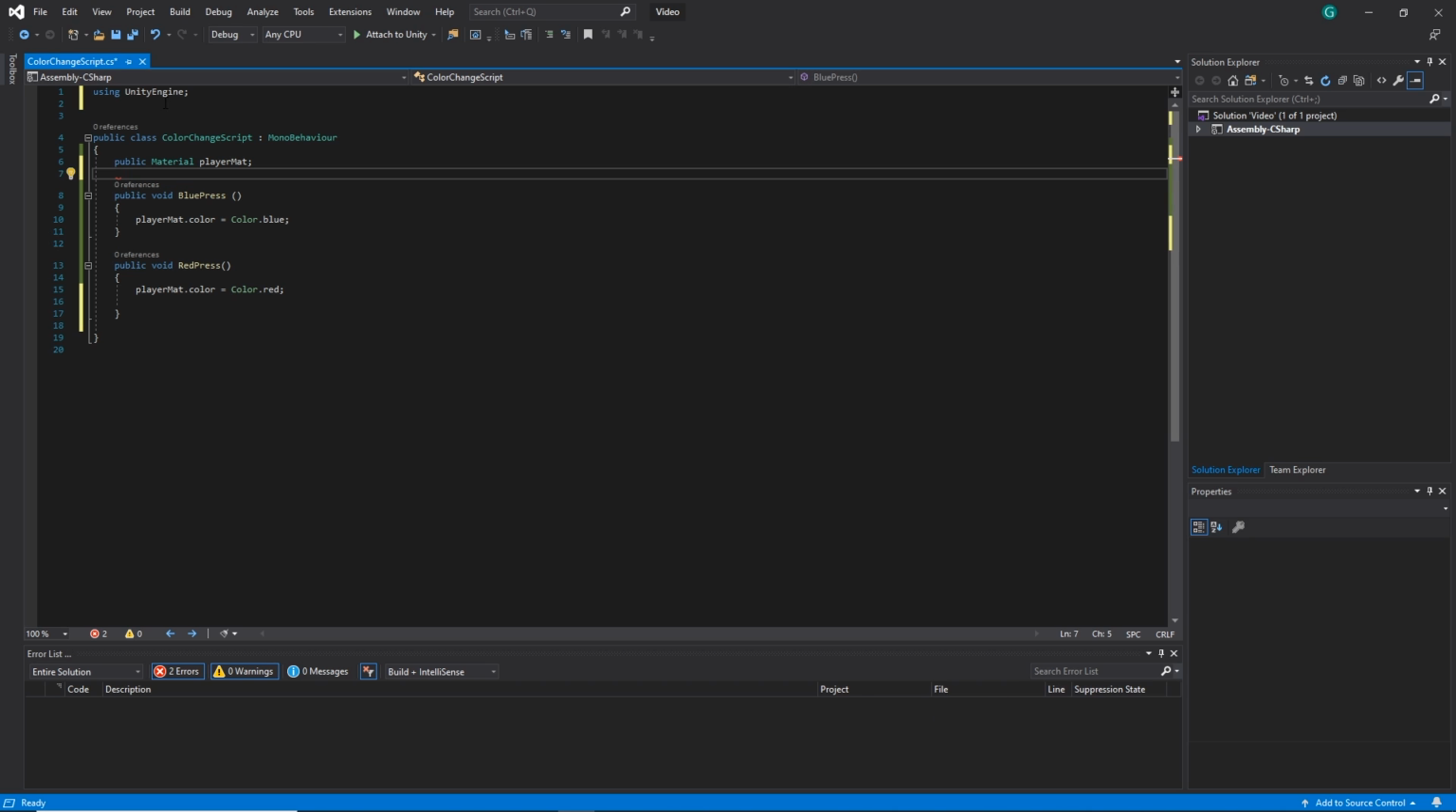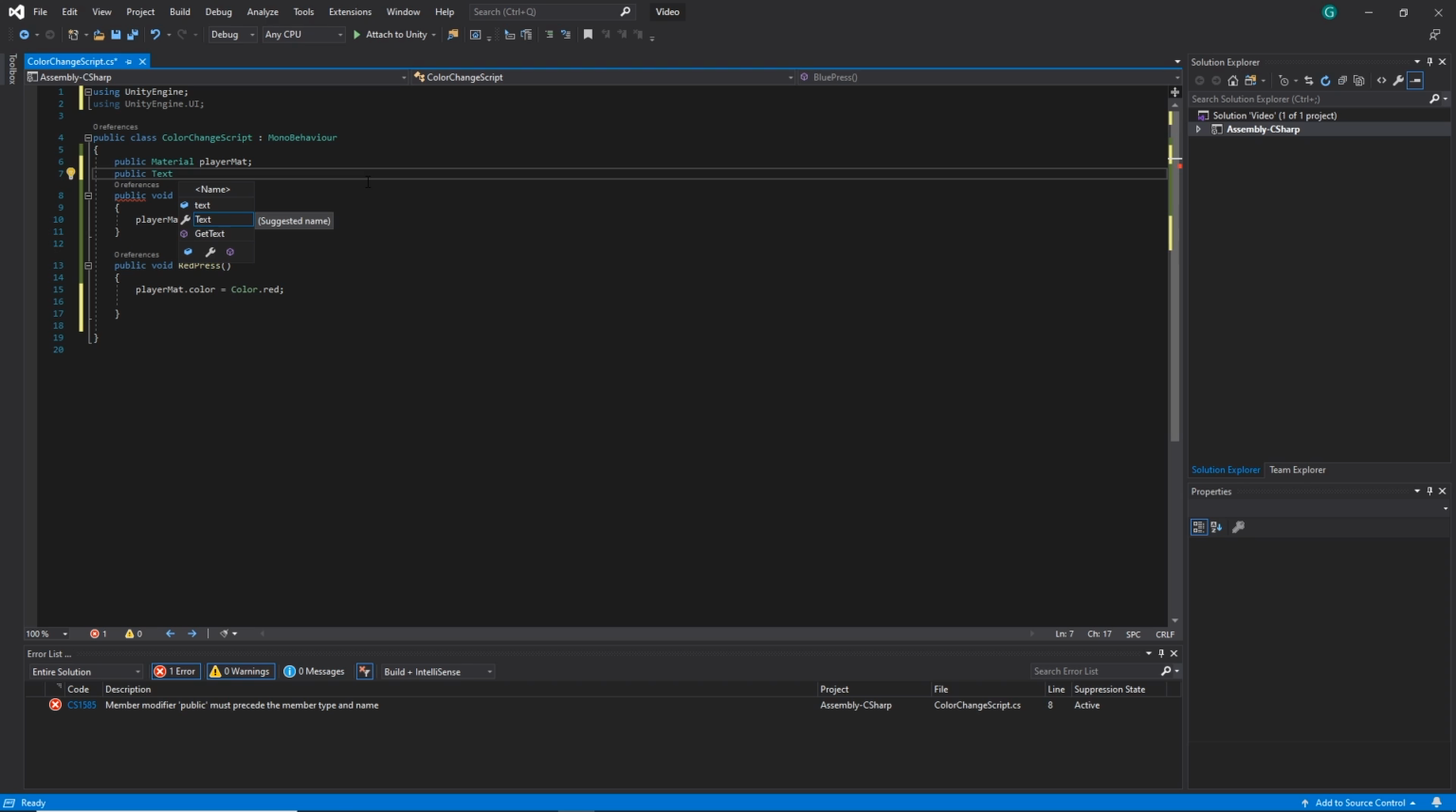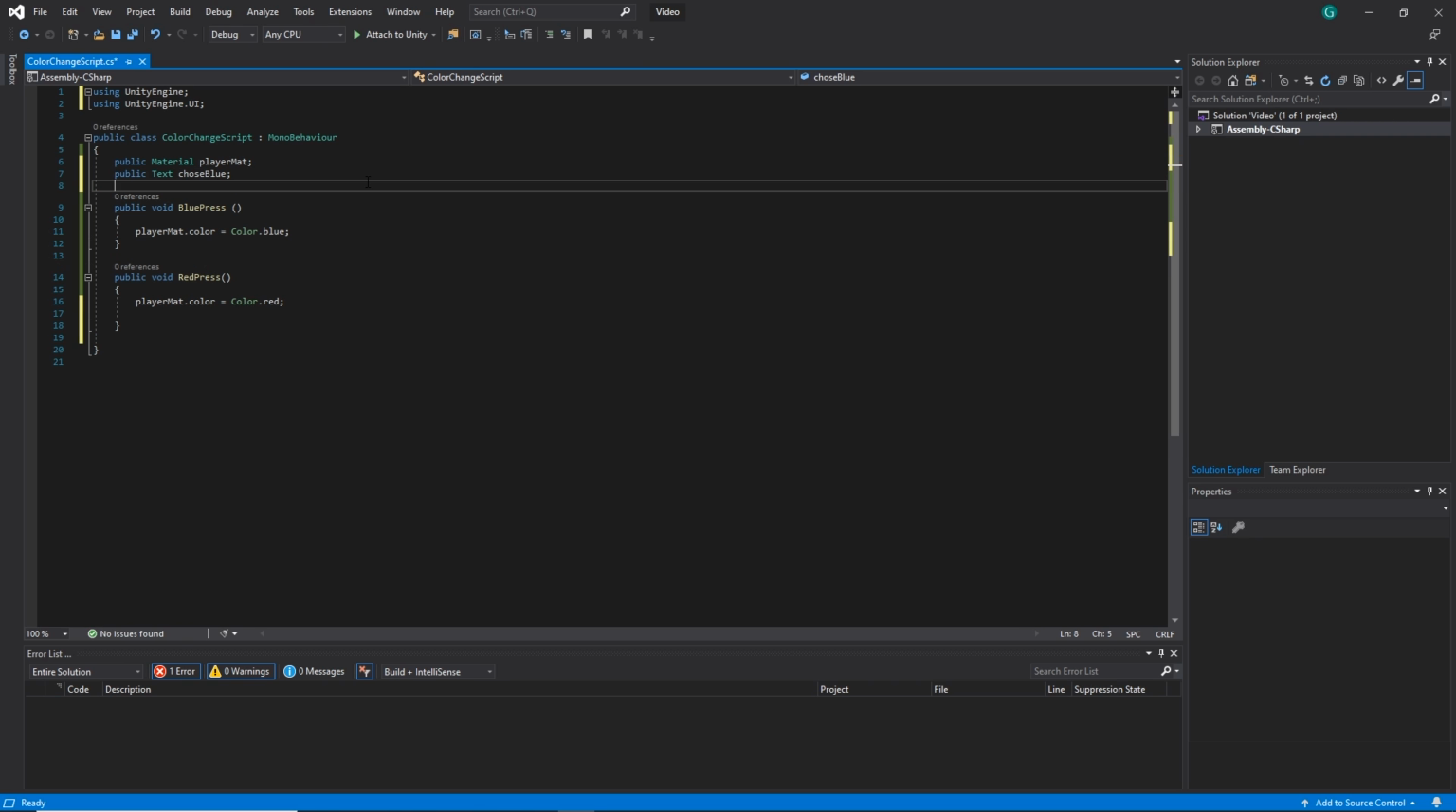So if you add this using UnityEngine.UI, because Text is a part of that, it's UI. So now if you do public Text, now it shows up. So let's just call this chose blue. Let's make another one, and this one will say chose red.